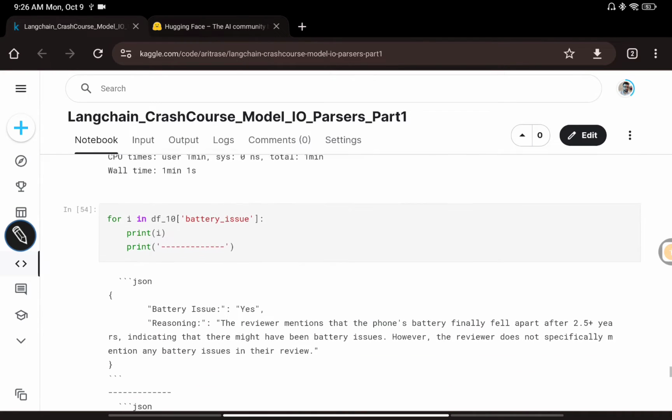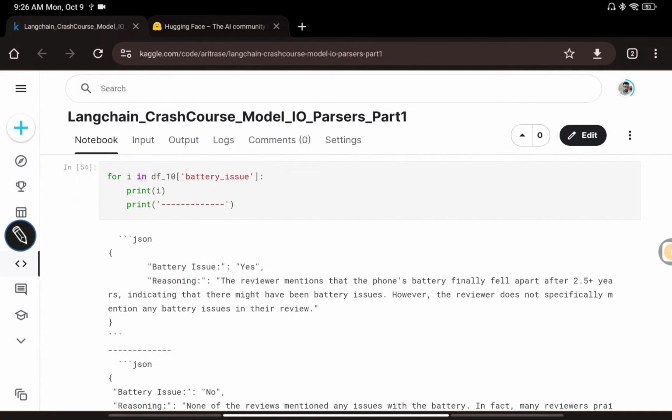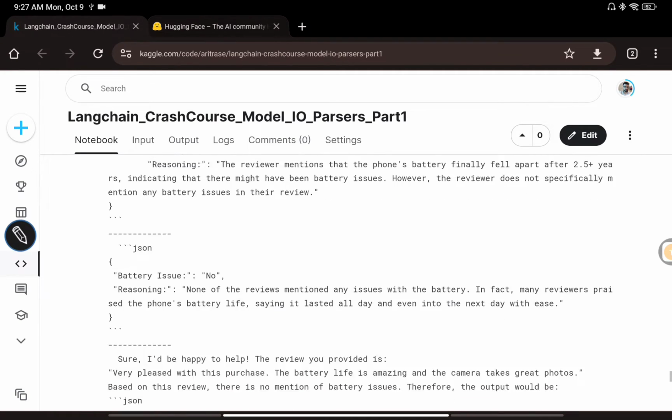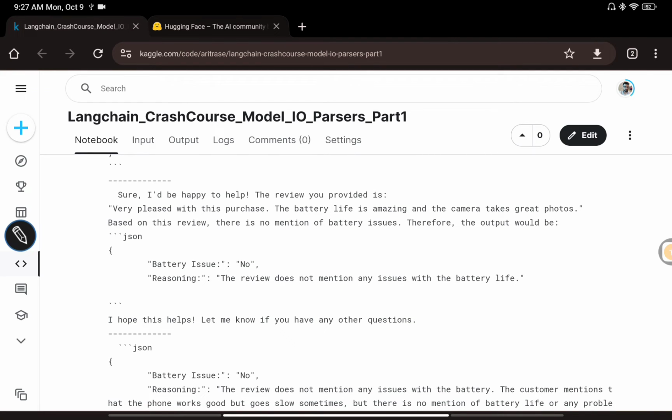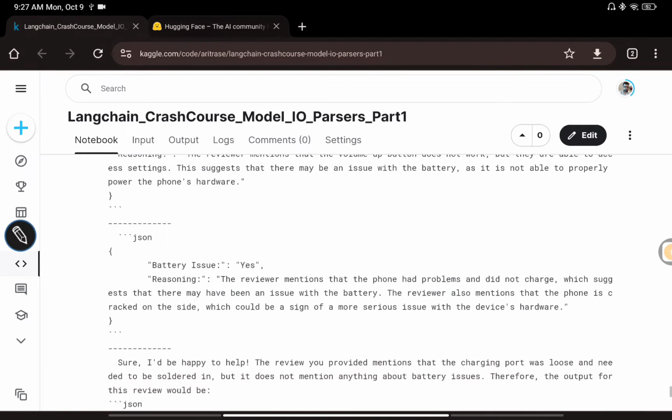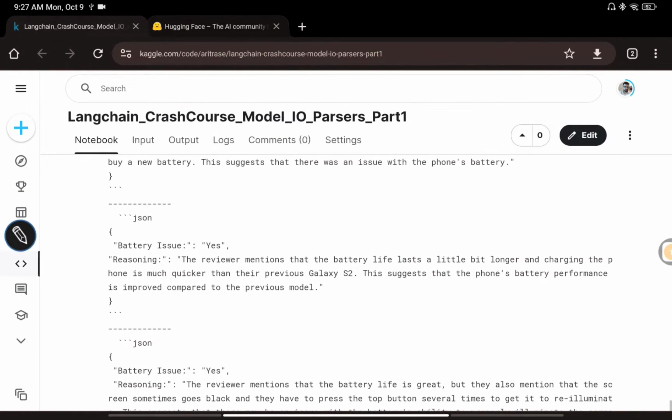If I loop through these 10 predictions, you will see the battery issues. For the first example, it mentions that yes, there is a battery issue, and also the reasoning behind that. It tells you that the reviewer mentions that the phone's battery finally fell apart after 2.5 years, indicating that there might have been a battery issue, right? So it's also giving you the corresponding reasoning behind those explanations. You can go through each of these examples, and you will see that in some of the cases it's mentioning that there is a battery issue present, right?